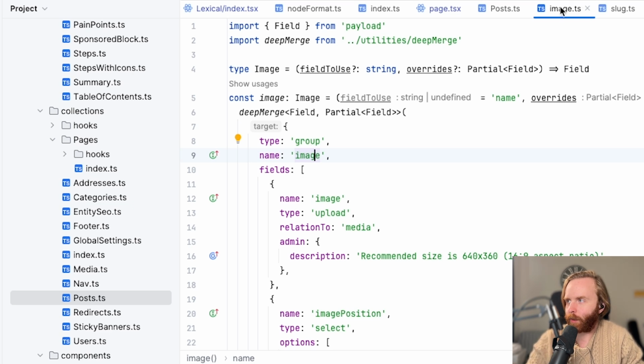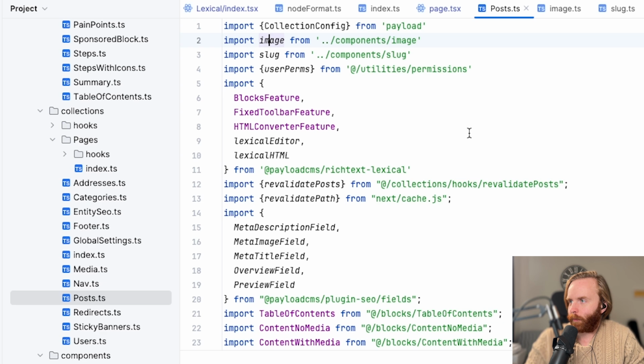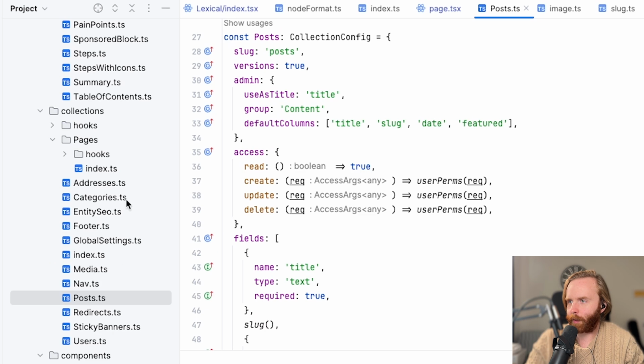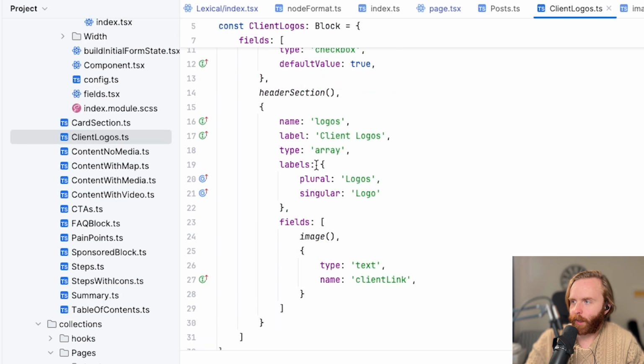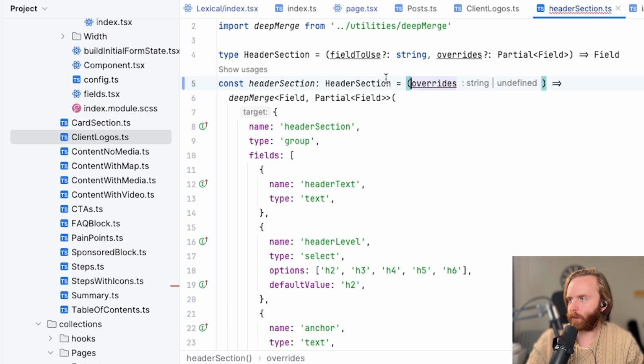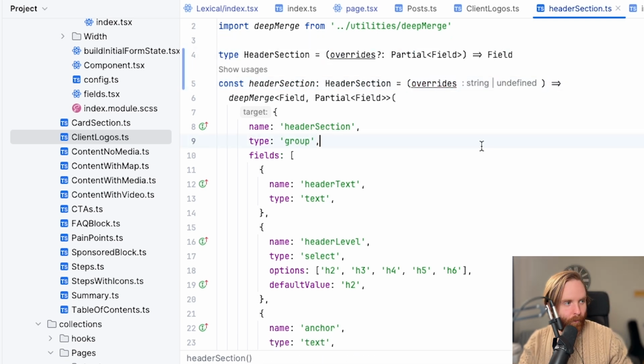So we're not going to do anything with it yet, but just to sum up for the people who have been asking about these, the image and the slug, and I think in my blocks, for each of these I've got a header section. Again, it's just a reusable component, so that's all it is. It doesn't actually need the field to use string here, it's not even defined, so I could get rid of this and everything would be fine. It just has an override, and that's it. So that's it for that.